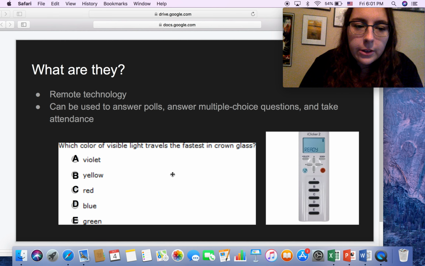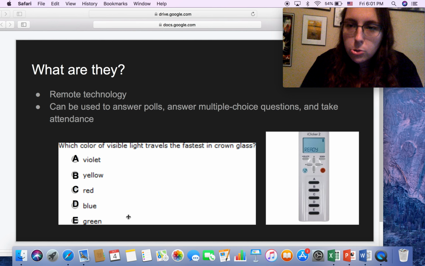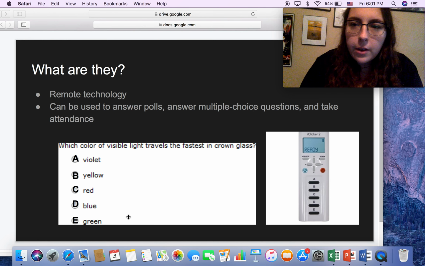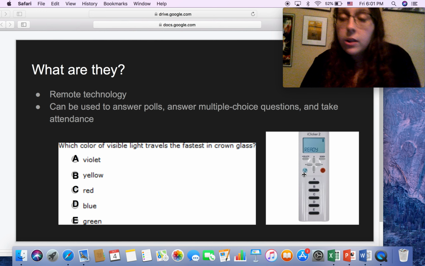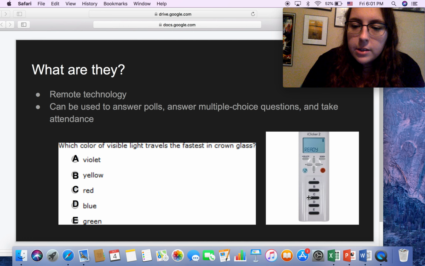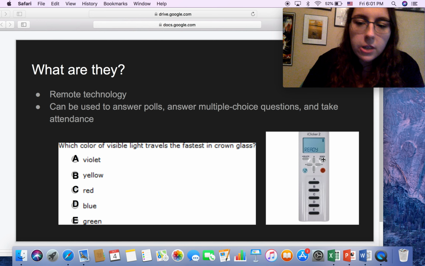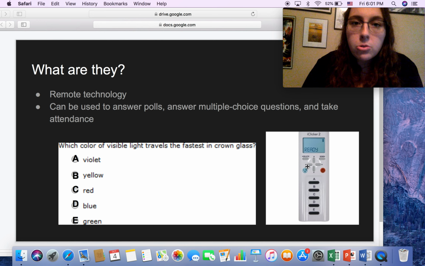Down here you can see the typical multiple choice question an iClicker can answer. As you see, it has five. You can do up to 5 options for a multiple choice question. And over here is what the iClicker remote looks like. So it has A through E to answer for multiple choice questions, and it also has these directional keys, and that's for keying in a short answer question.